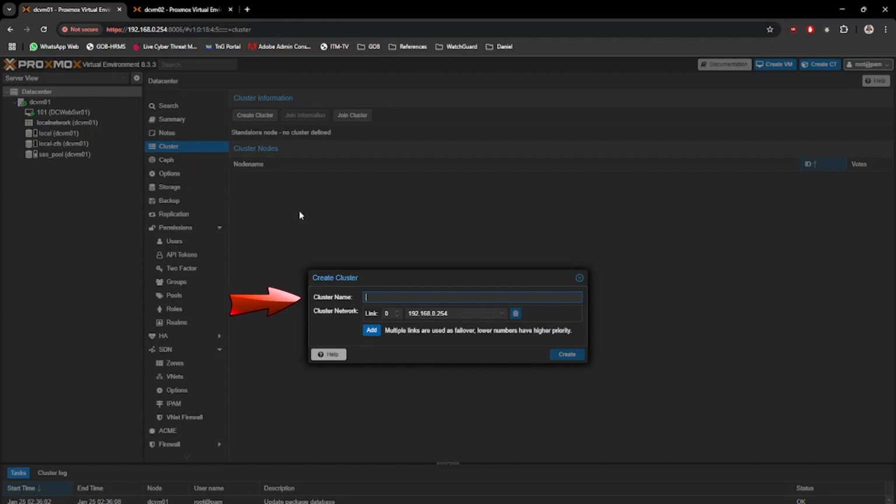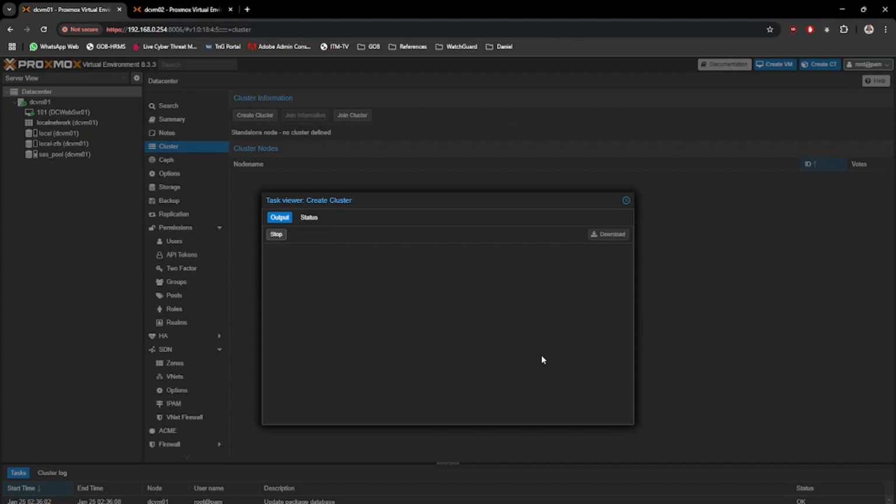Next is to create a cluster name. You can put any name you want. Once done, click on the Create button to continue. This may take a while, so please wait for it to complete.